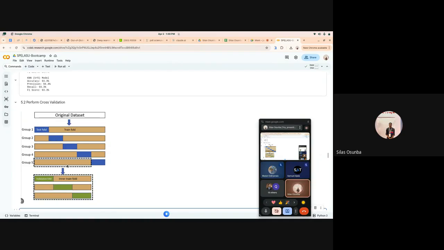Then that means we'll be having about 5 different scorings across the whole groups. Group 1 will have its own scoring, group 2 will have its own scoring, group 3, group 4, and group 5. They will then perform an average. Average is just plus everything together divided by 5. That's what they are doing.